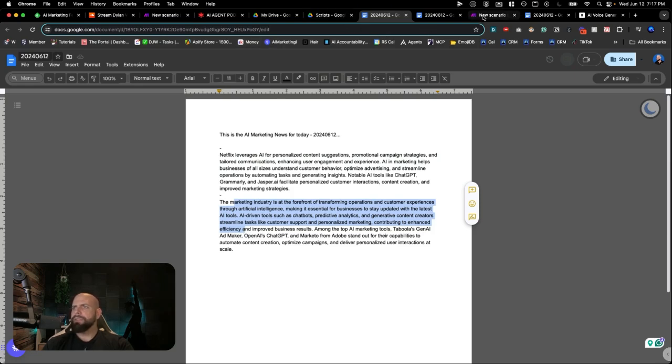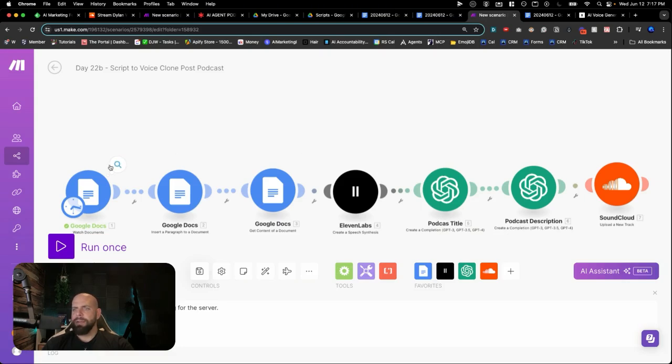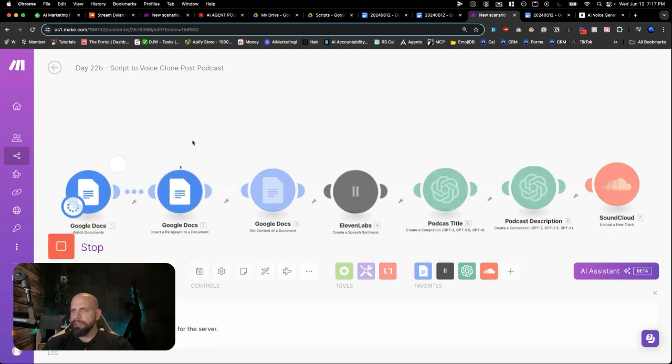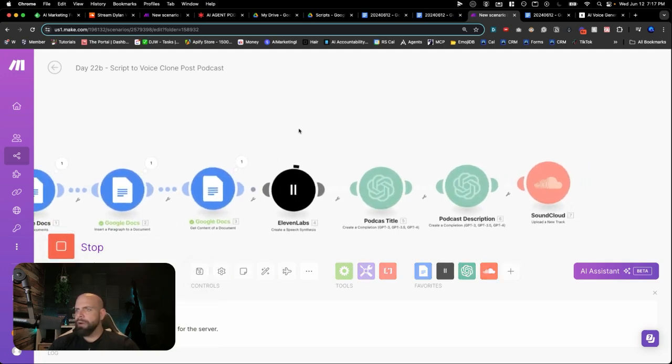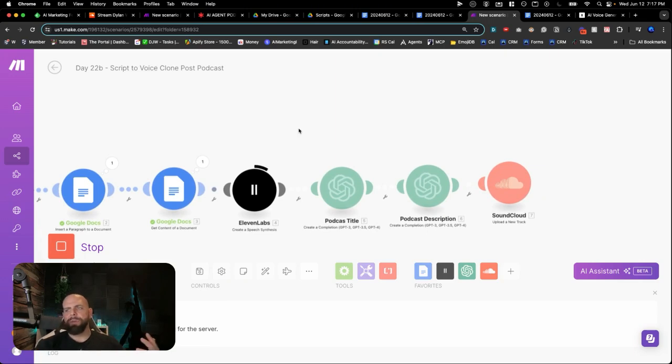We can go into the second module here, hit run, just like this. And we can see it running all the way across, hitting 11 Labs, voice cloning that out, giving a podcast title will be next.